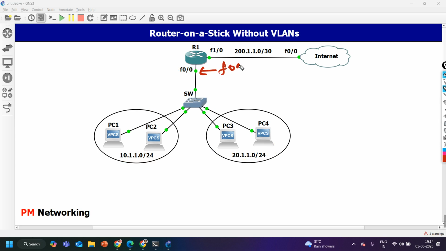One sub interface, let's say F0/0.1 and F0/0.2, for the segmentation. I will configure this subnet on this sub interface, and this subnet on this sub interface. That means we are segmenting the network at layer 3, not at layer 2. VLAN segments the network at layer 2. VLAN is used to divide a large broadcast domain into smaller broadcast domains logically at layer 2. VLAN is used to make a logical group of devices at layer 2. It means we are dividing a large network into multiple smaller parts at layer 2, virtually and logically.